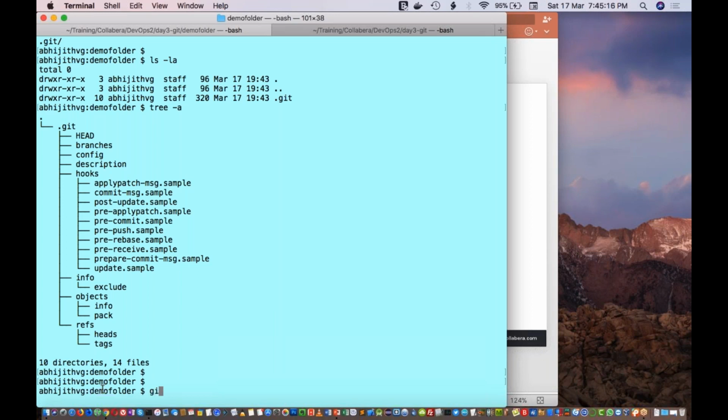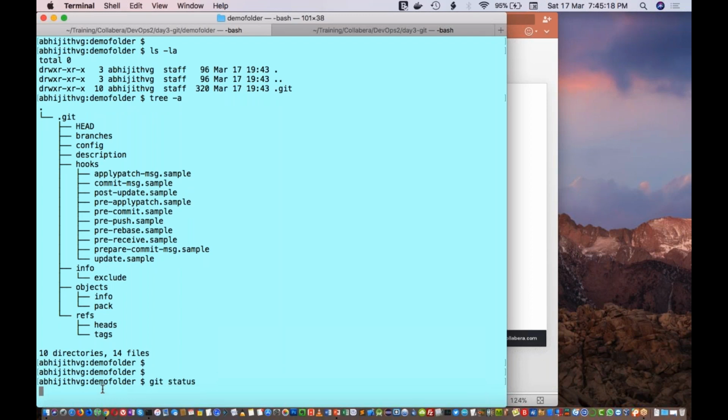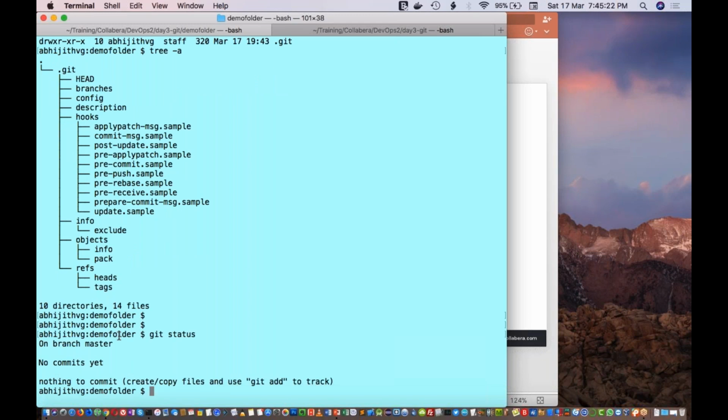Now there is a command called git status, which will tell you the status of that particular repository. Okay, so it says that it is on branch master. We'll see branching later, but you can understand that master is the default branch name that Git gives. As you can see, there are no commits and nothing to commit. There is no change at all.